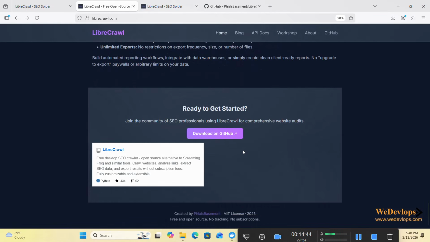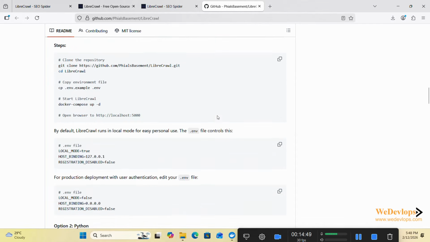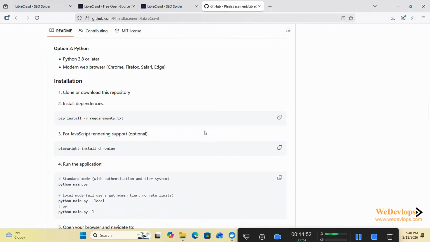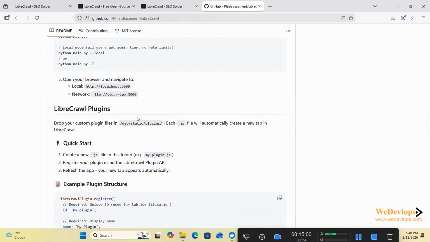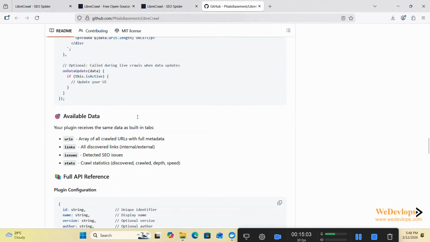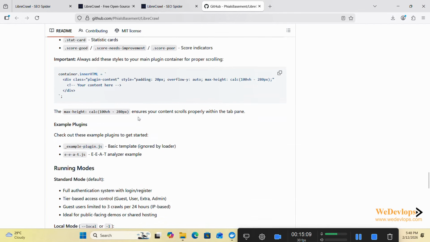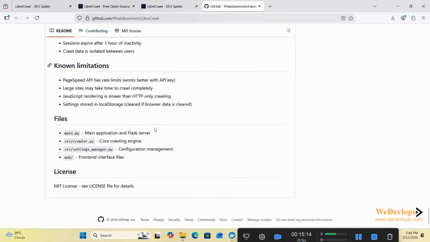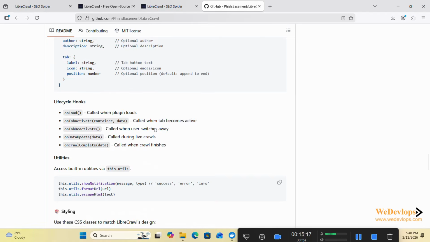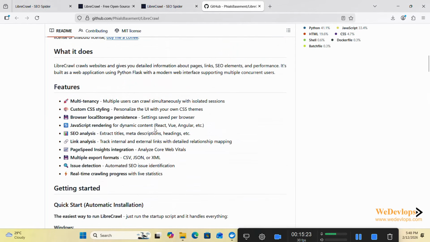And here in their GitHub, you will also find some interesting guides on how you can install that. If you use option 2 for Python, there are also some instructions in there. And yeah, here is some of the information that you would like to change. It's open source, so you can change anything you want to. So yeah, it's a good one. It's a good tool actually that you can use.